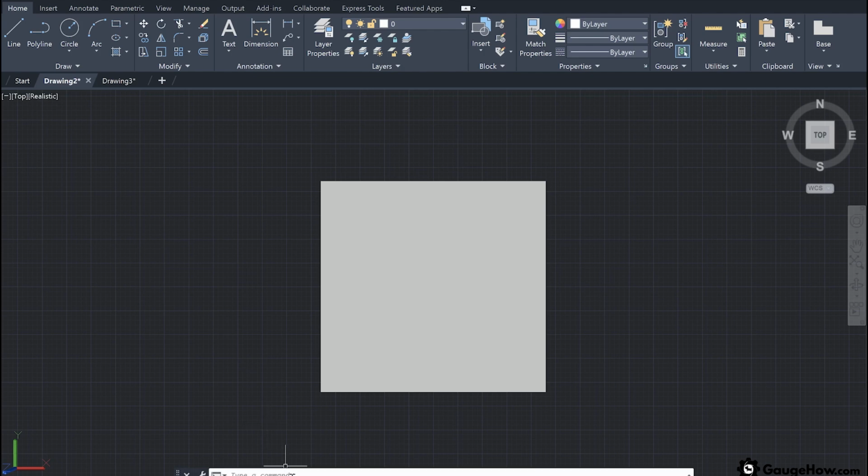Suppose if we want to create a circle, then if we only write circle, we will get the different options related to the circle. But we will use this command line when we are performing different drawing operations.